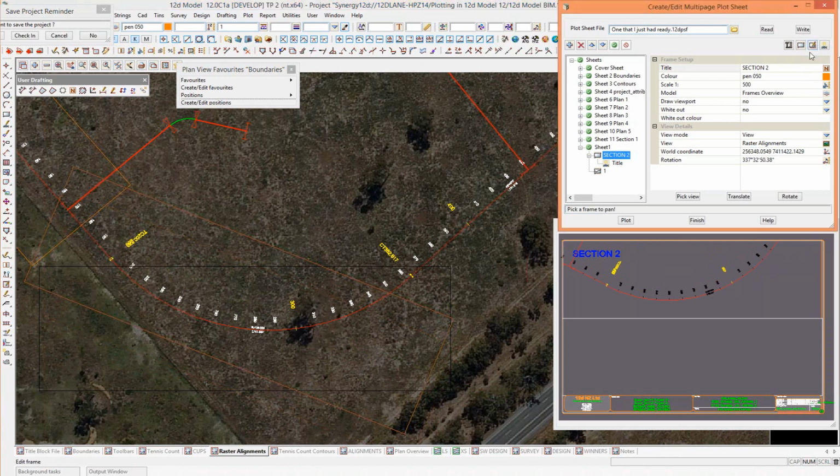pan. I don't want to pan, I want to edit. And I want to edit that bit of text and just move it down here. So that's your plan view.